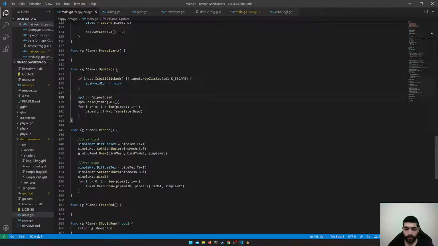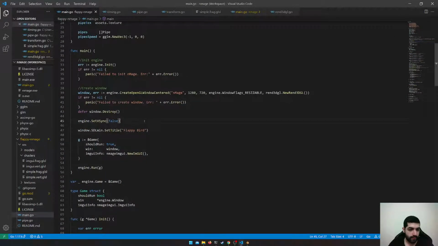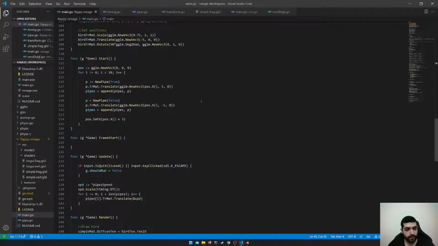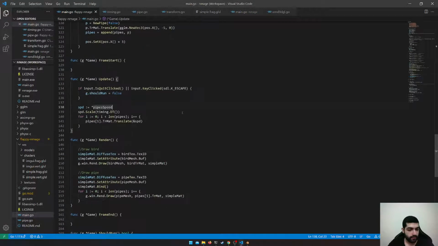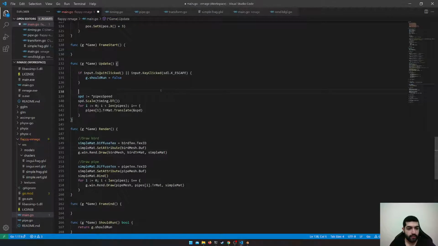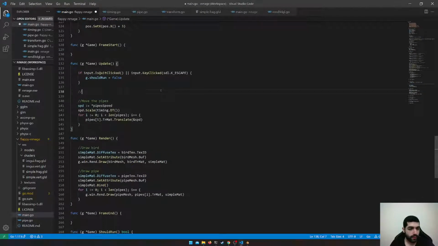So to fix this for now, let's just enable vSync, limit the frame rate, and hopefully it doesn't let this happen. Another thing we want to do, so we want every update, we want to move the pipes, and we want to move the birds.